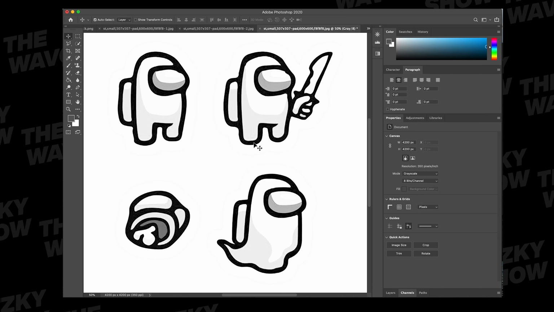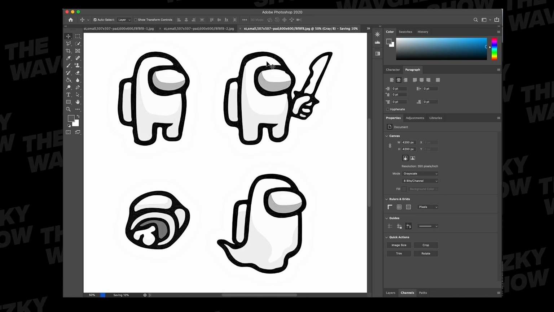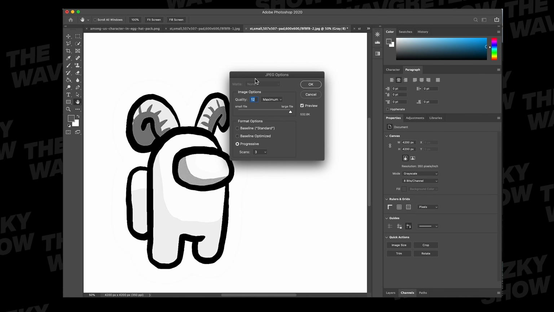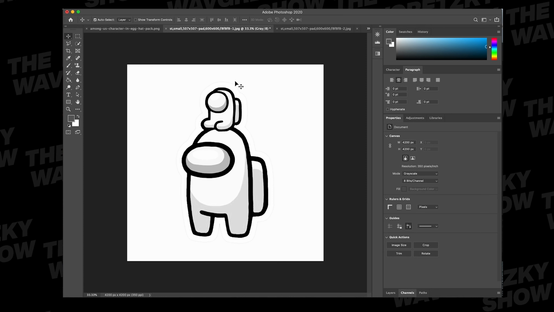Perfect, so now that I have them all finished with the brightness and contrast, I'm gonna go ahead and hit Command S and just save these bad boys. It'll just overwrite the original file, and that way I don't have to worry about it. Now I can minimize or close out Photoshop, and now I'm just getting ready for Illustrator.